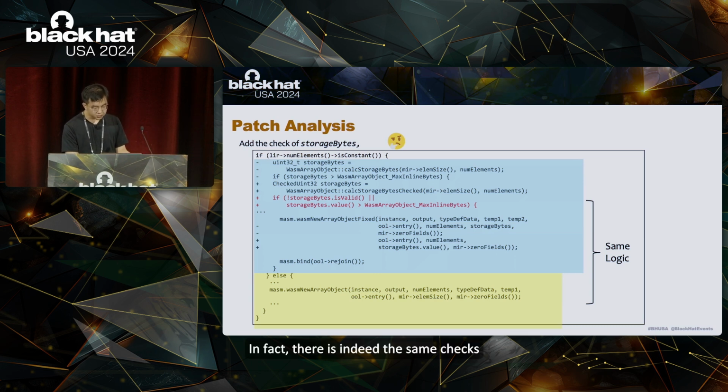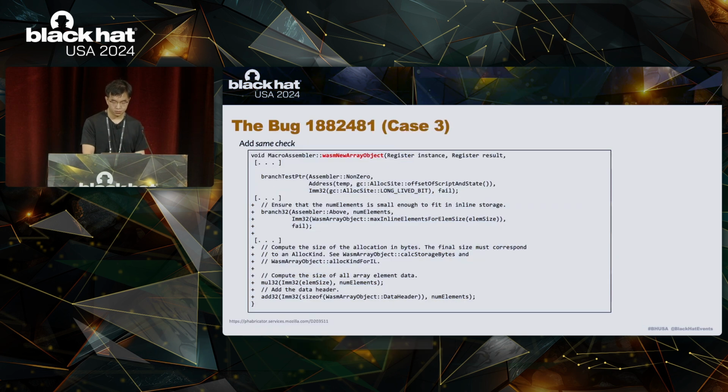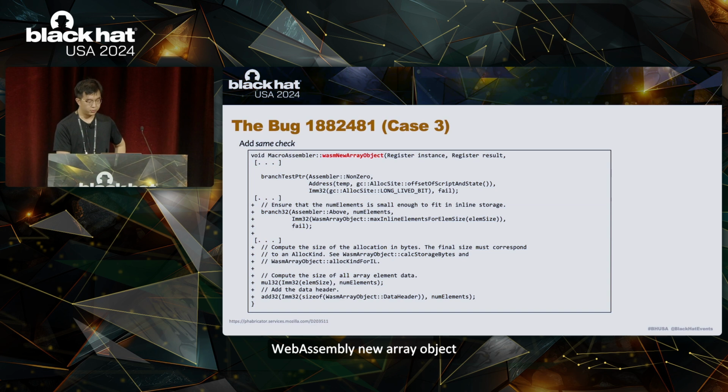In fact, there are indeed the same checks in the WebAssembly new array object, like the red part, yellow part, sorry. But they even include the same integer overflow error. What a pity. So this leads to the next issue. This is the same integer overflow vulnerability. The difference is that the first one is targeting the WebAssembly new array object fixed function, whereas the second one is targeting the WebAssembly new array object function, which can be directly invoked in the baseline compiler. And the exploitation technique and the steps stay the same.